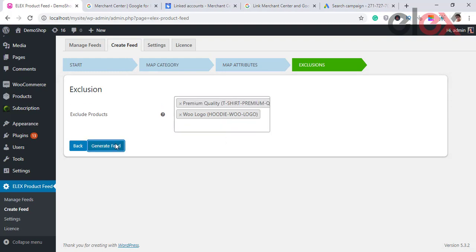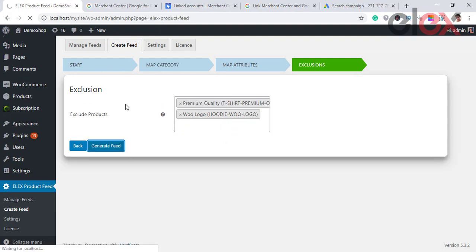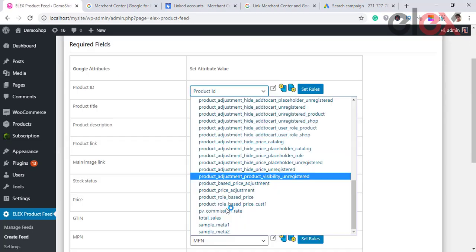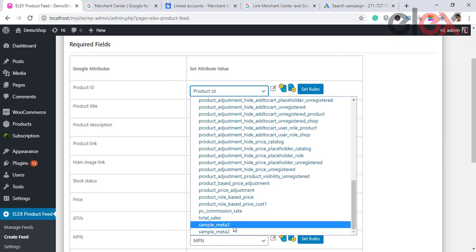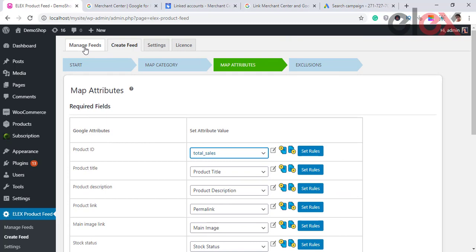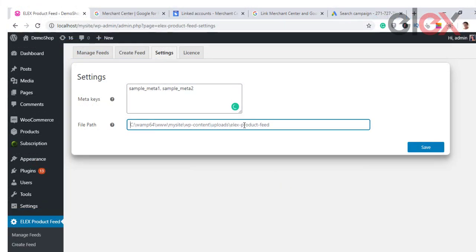Yet another feature of the plugin is it helps to set meta tags which are customized to support your own products. In the settings page, you can simply add the meta keys and then save them. These meta keys appear on the attributes mapping section, if you want to map these custom-made meta keys to your product feed. The settings also contain the path of the product feed files that are saved. You can also change the path according to your need.